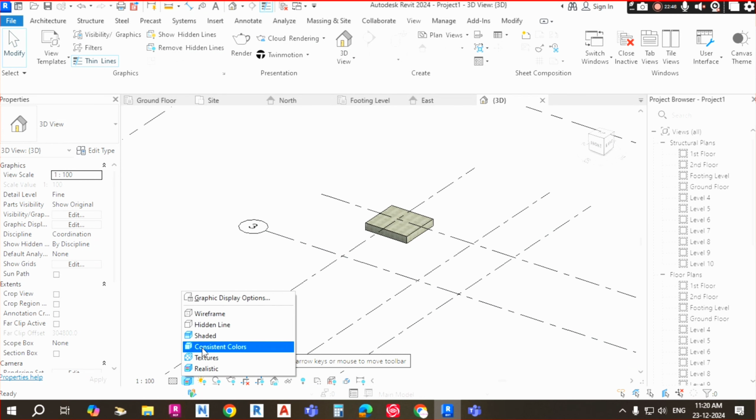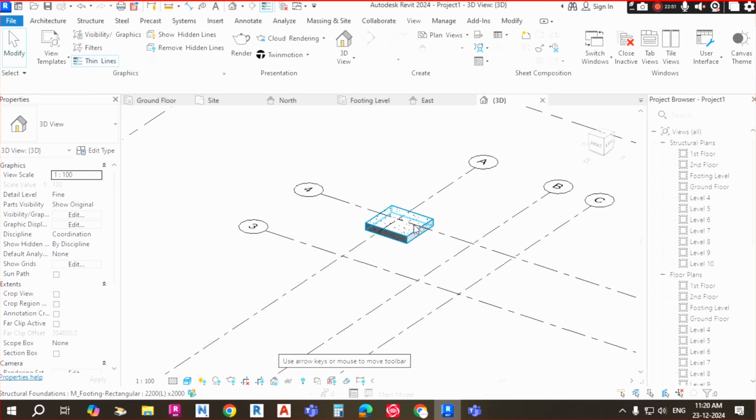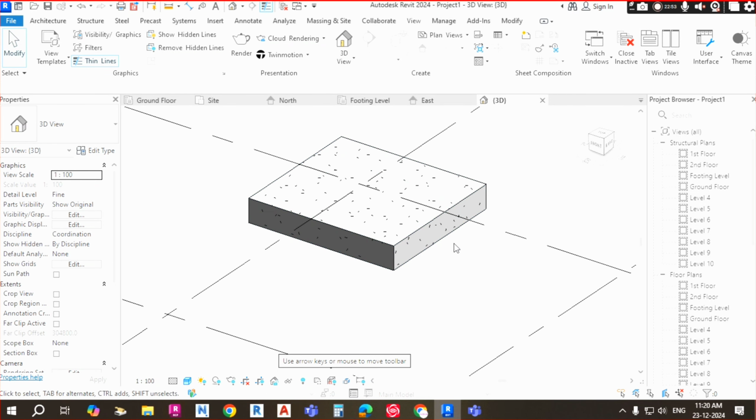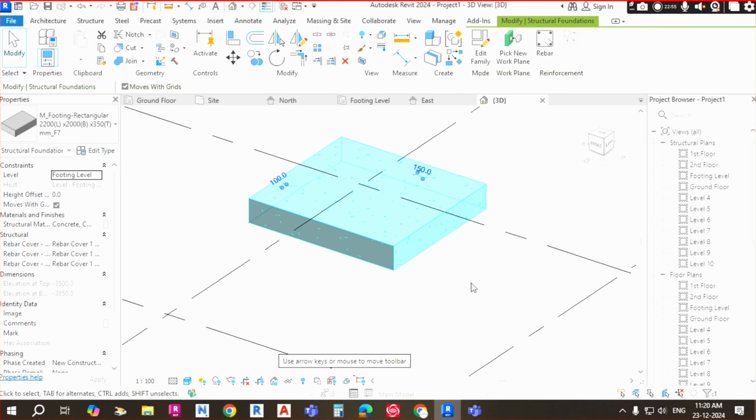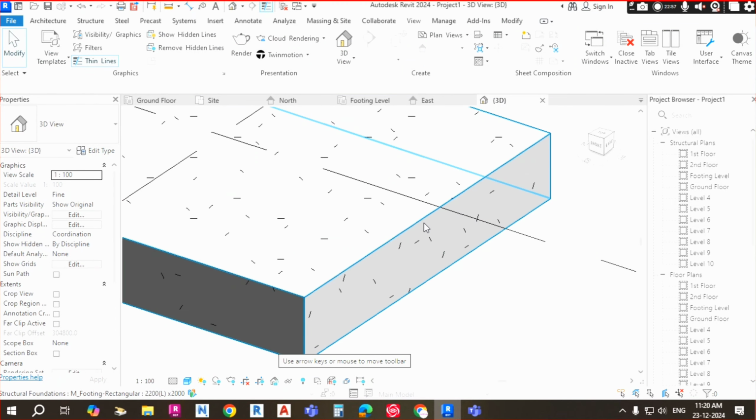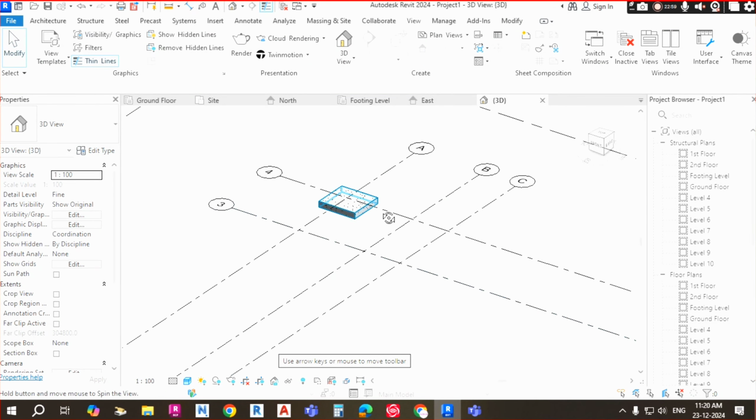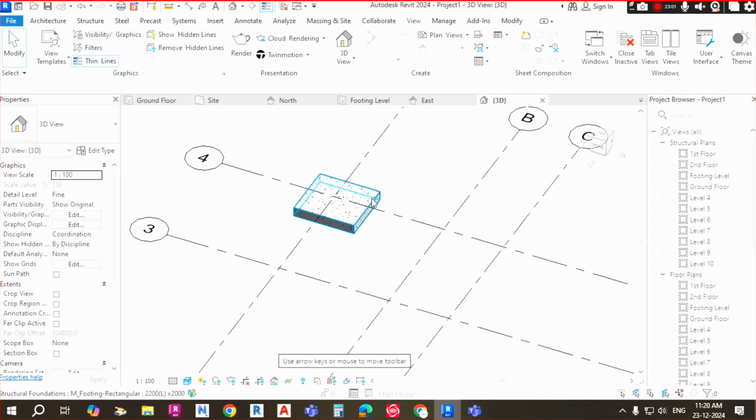If you say, no sir, I want to show in 300, then you just go to shaded. It will be the 300 shade. Whether it is concrete or not, we don't know. It will look like a solid block. Okay, so this way we have to place the foundation.